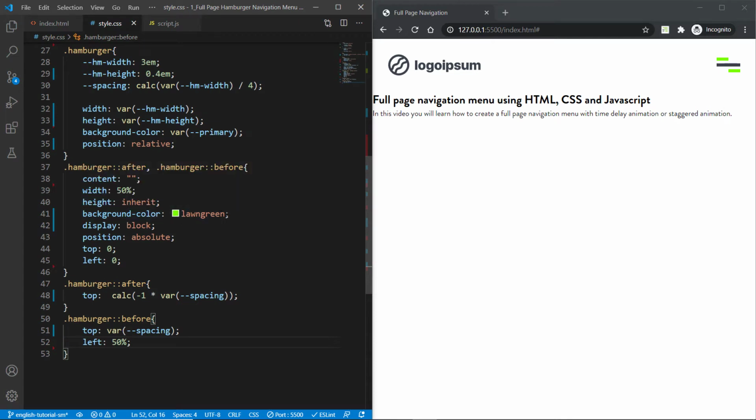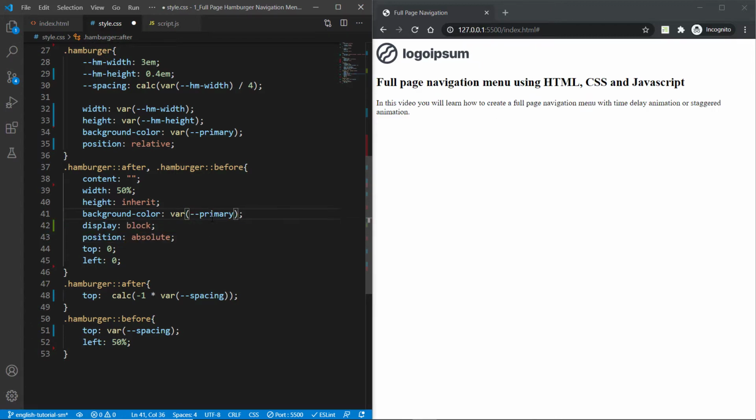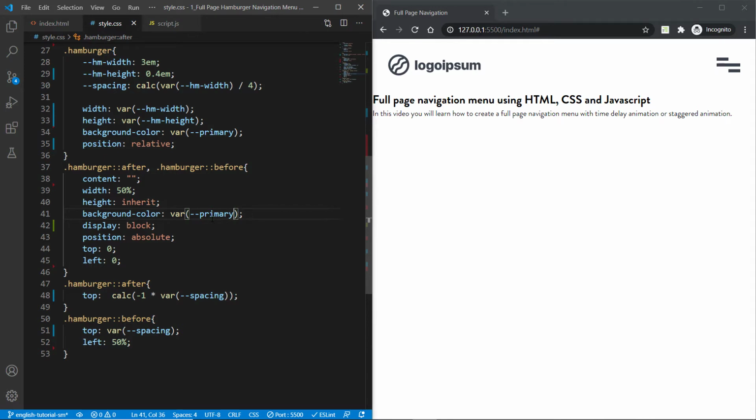Now guys, let's go ahead and remove this color because I really don't like it and I want to give it the primary variable color. So let's select the primary, and you're going to see the color change.